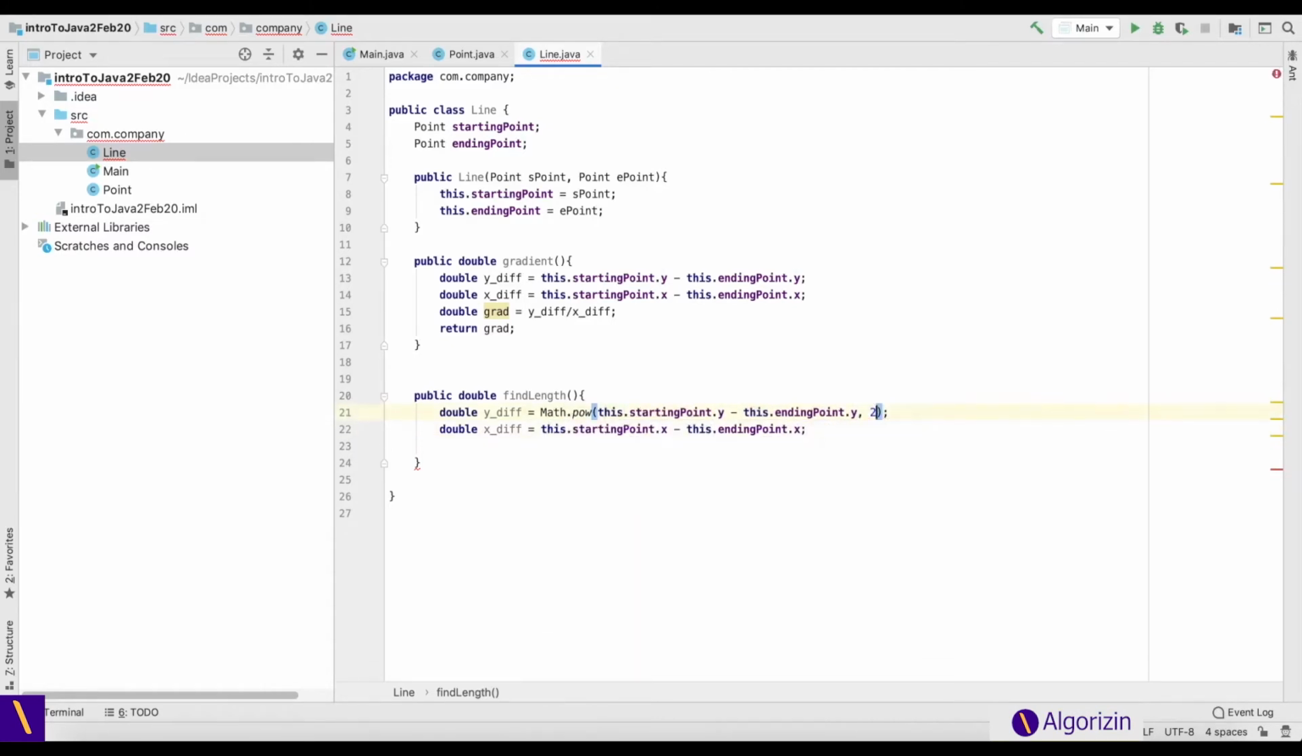And we'll say the same thing here. And once we do that, we want to change the name, of course, because we have squared them now. And now we have the difference of the y coordinates squared and the difference of the x coordinates squared. Math.pow just allows you to do exponential calculations, right?